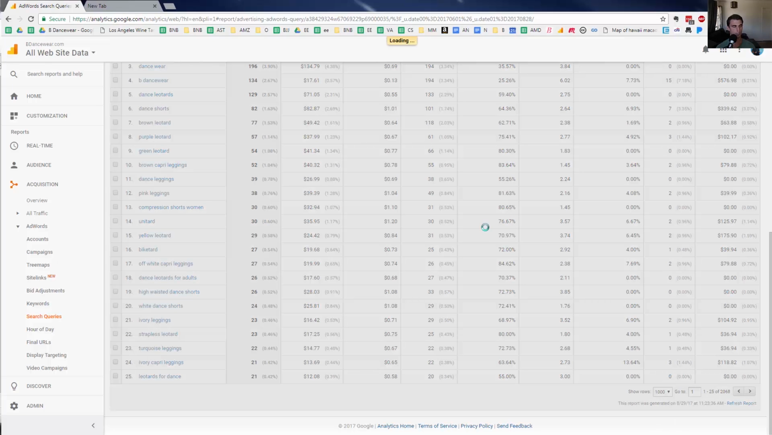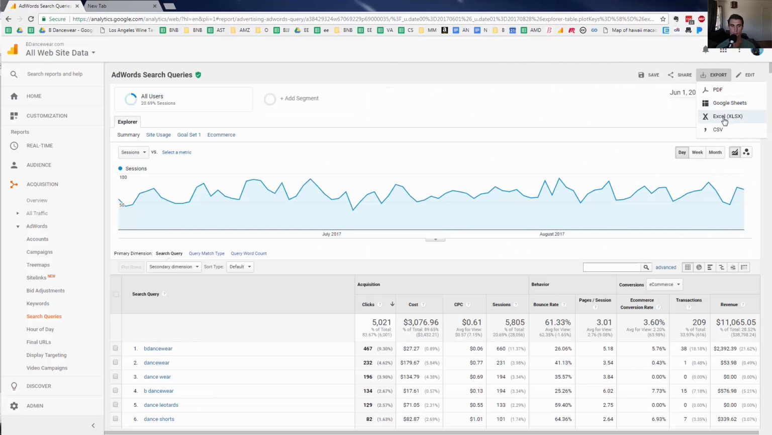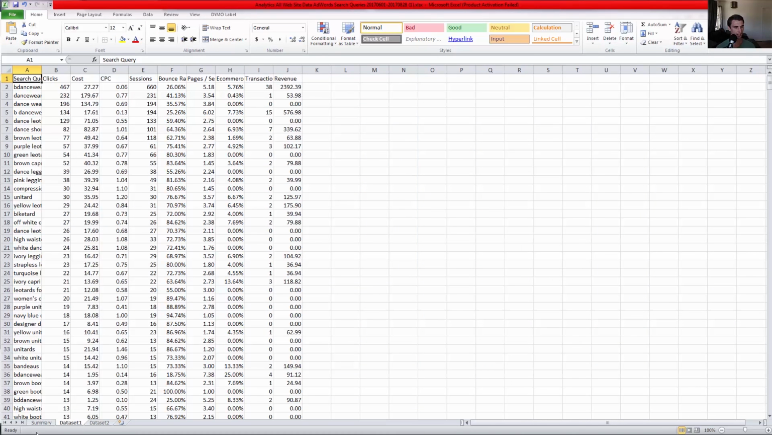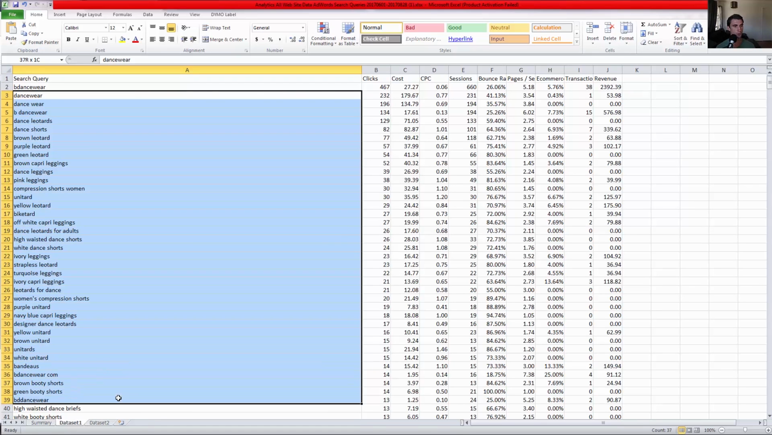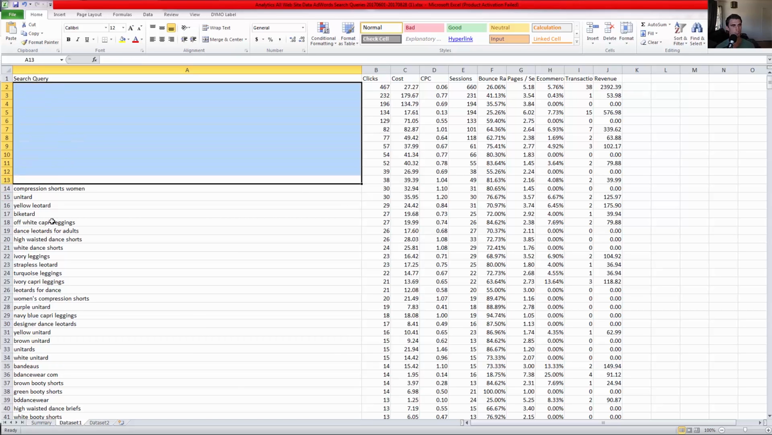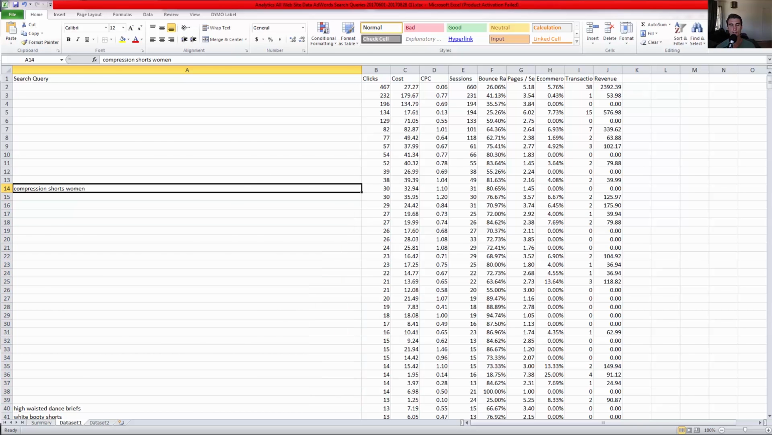And let's go down here. Export Excel one more time. And it'll bring up a page like this. You can look at the data set 1, and this will be all the different search queries. And what you can do is go through these and try to find negative keywords. For instance, compression shorts, women. That's not something we're really selling, so we're really selling dance clothing. So I'd say, hey, that's a negative keyword.